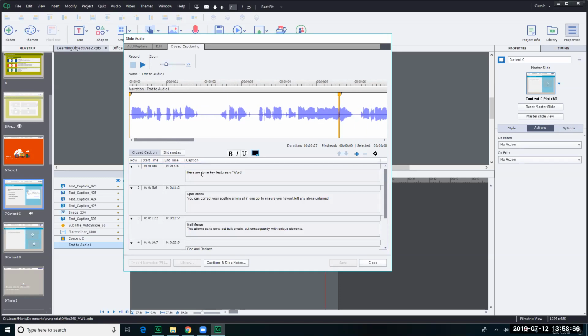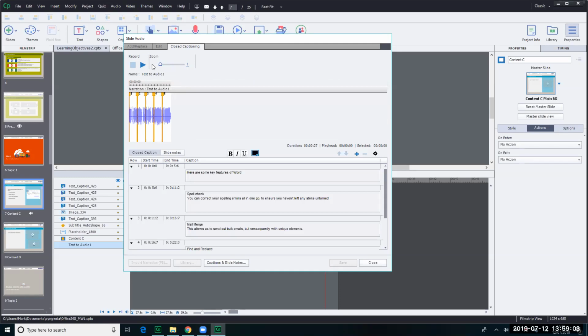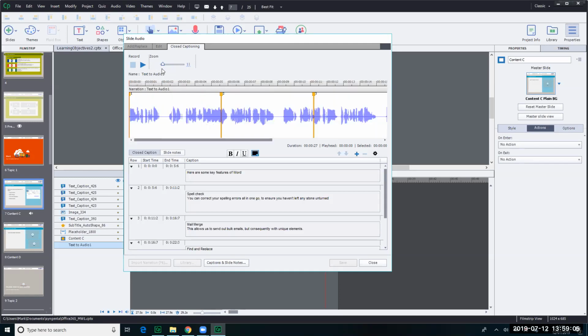again, the audio and the closed captions. And these yellow lines, which you see coming down through the audio file, are the points at which it changes from one closed caption to the next. So you have to drag these into position. And you do this just by listening to it.